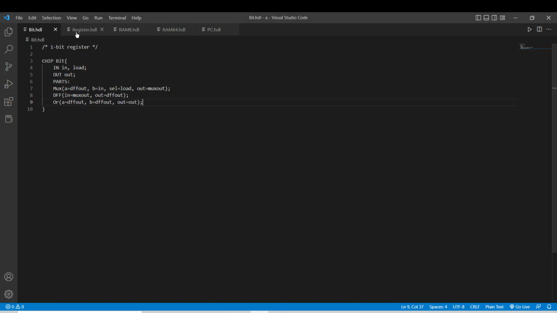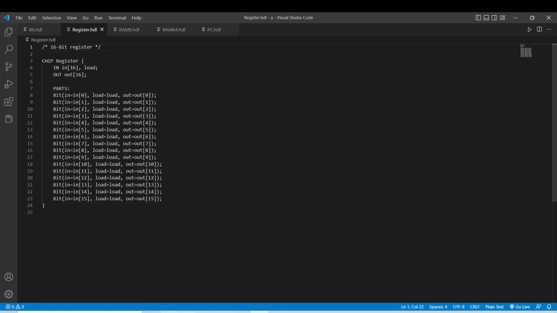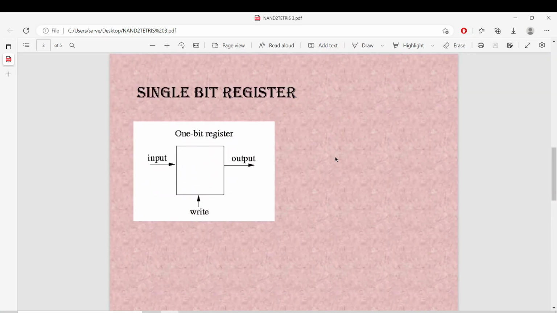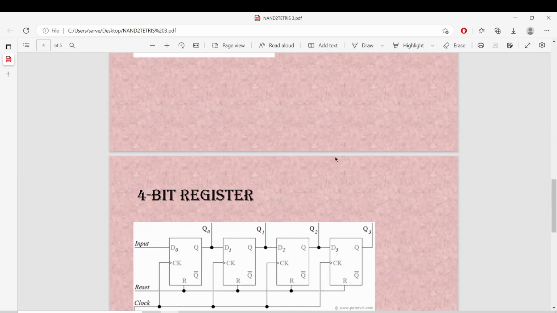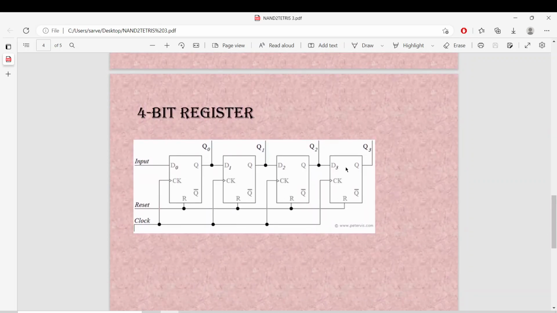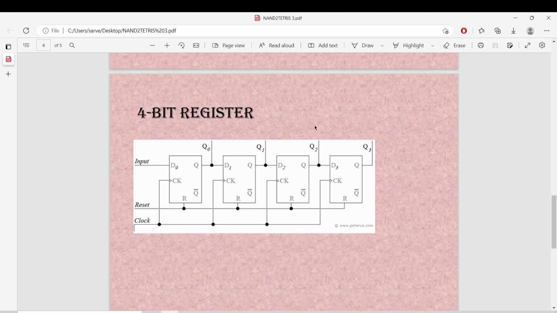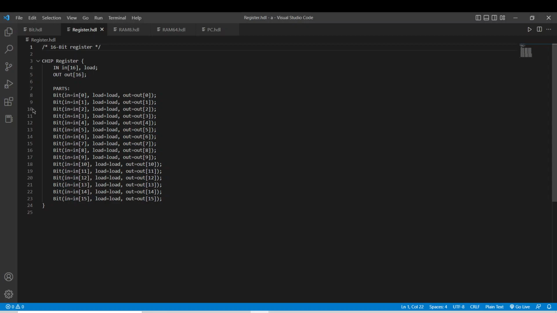Now let's move on to the second thing, register. What are registers? Registers are a combination of single bit registers. So this is a 4-bit register. Here we have implemented a 16-bit register. I have shown the diagram of a 4-bit register because it will be easier to understand. It takes input, it has reset, it has clock, and these are the outputs, Q0, Q1, Q2, Q3. And here is our code for the 16-bit register.